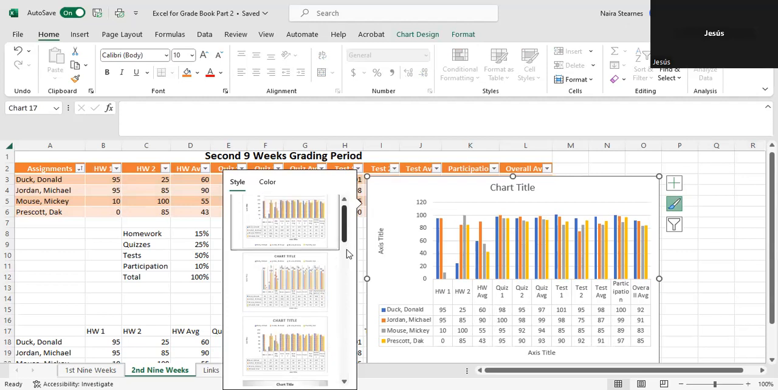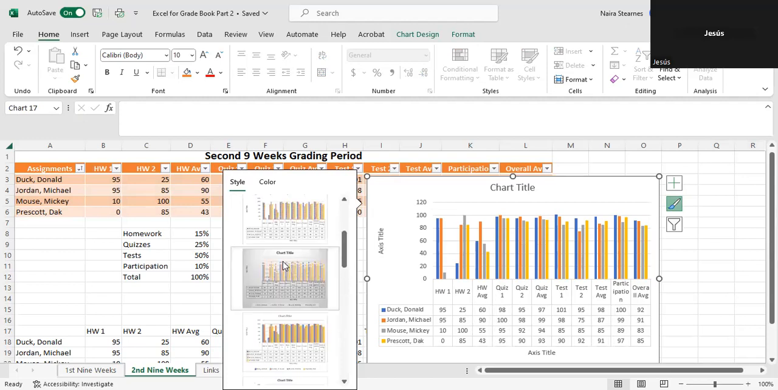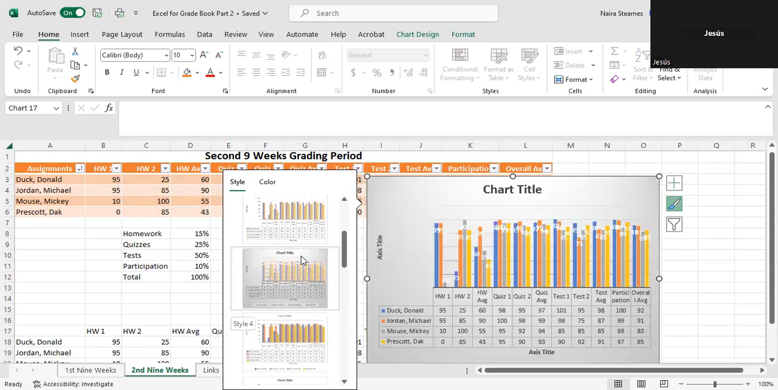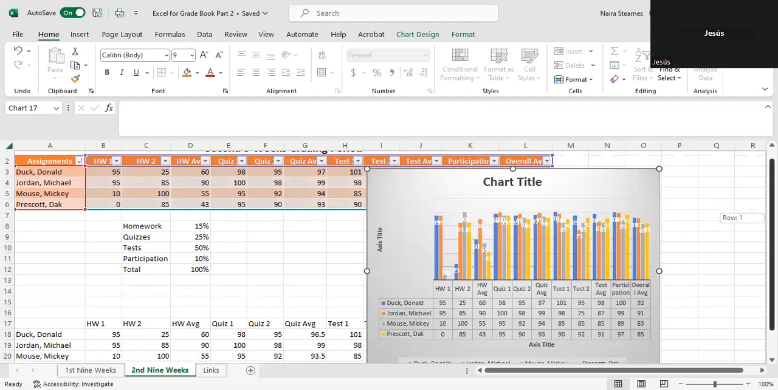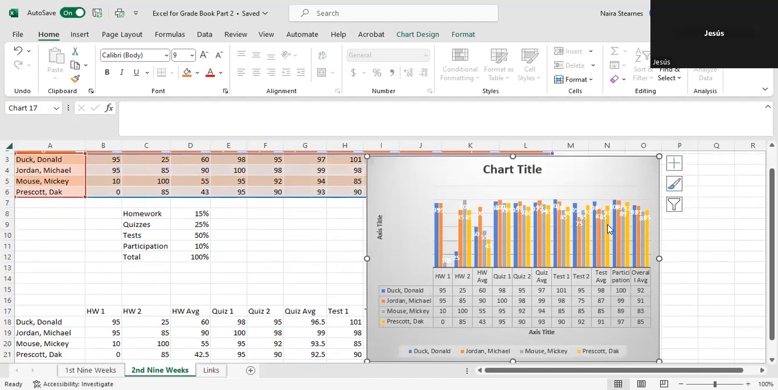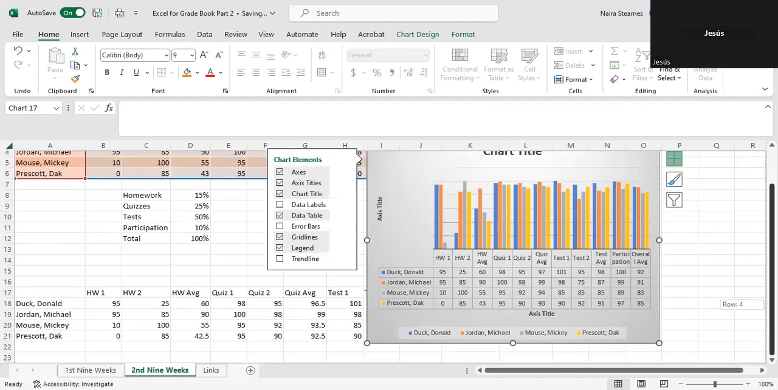So I've already started and I'm going through and I'm thinking that I really like this gray one. So I'm going to go ahead and insert the gray. But now looking at it, it has the data labels, and I don't like the data labels. So I'm going to go back to chart elements and I'm going to remove the data labels. Okay, so now we're back to where we were.